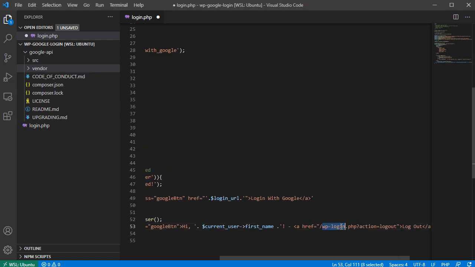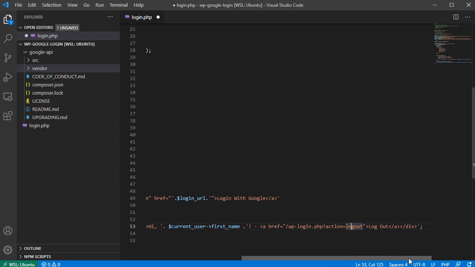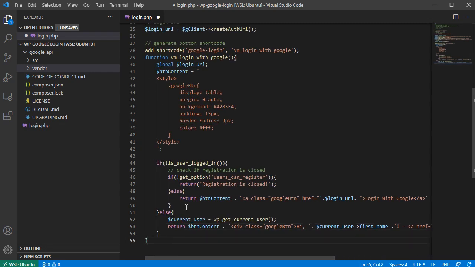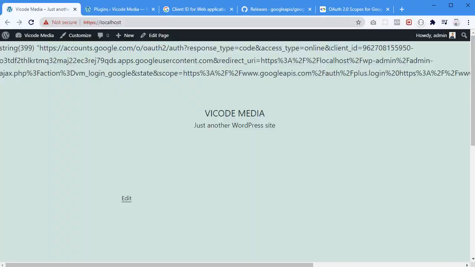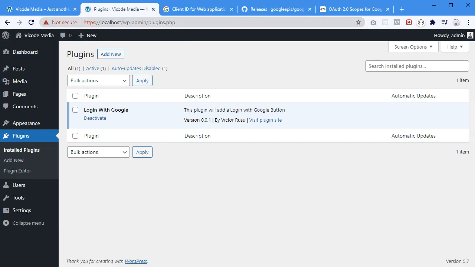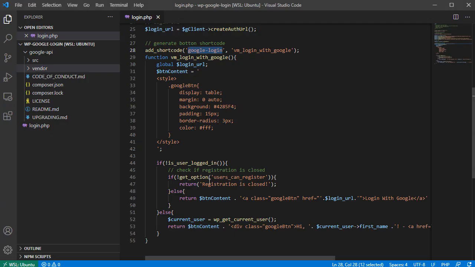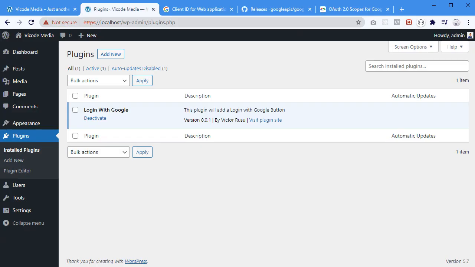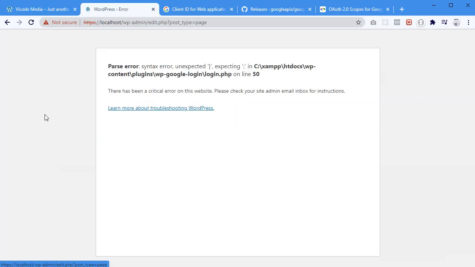It's /wp-login.php?action=logout, like this. So let's make sure this works. I'm going to grab this code from here. I saved the file. I'm going back here, going to my page, var dump. Just make sure we remove the var dump from there. Okay. And I'm going to my pages.